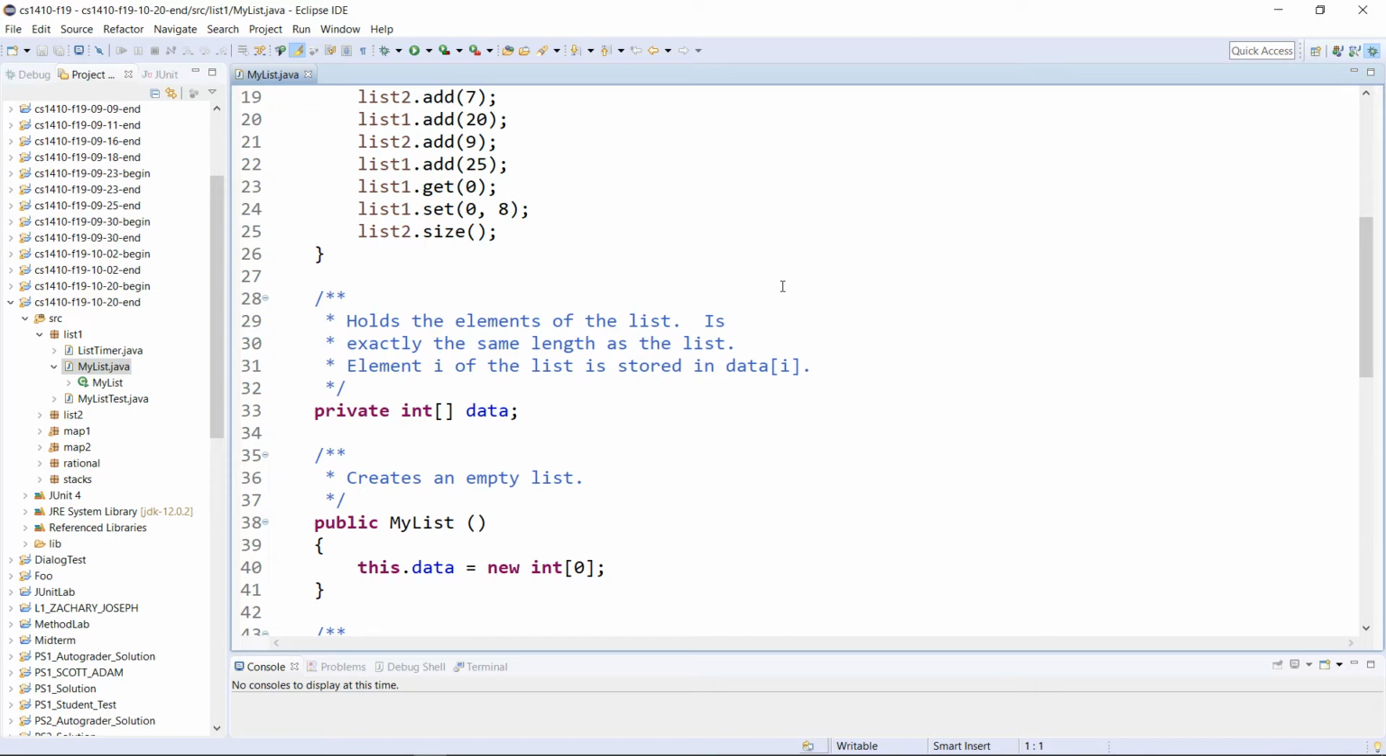If we declared that thing static, there'd only be one variable shared by all objects. And that's clearly not what you want. You can't have 1 million list objects all using the same array to keep track of their elements. They'd clobber each other, they'd get in the way of each other.